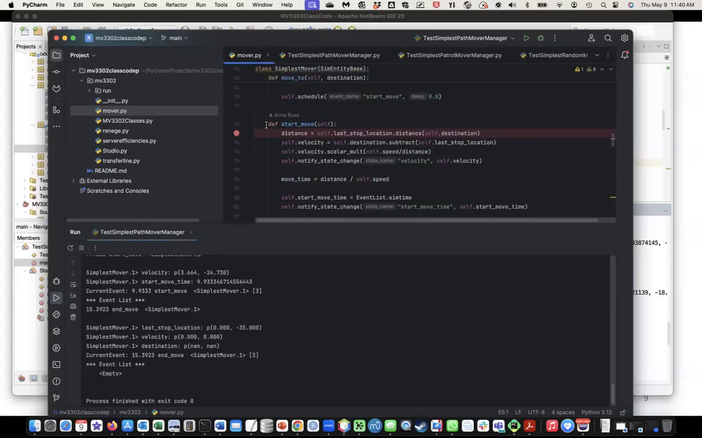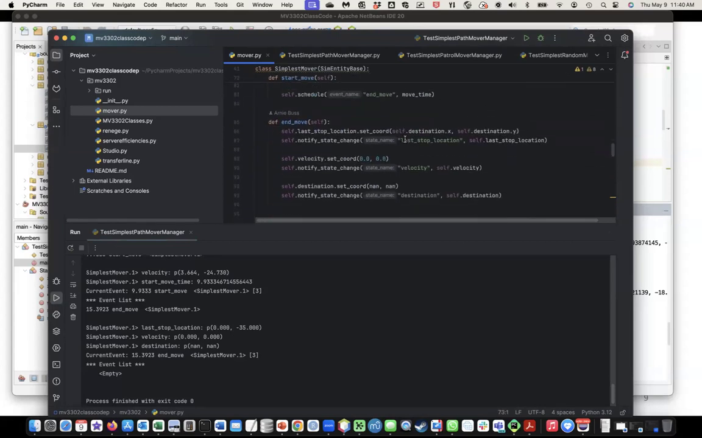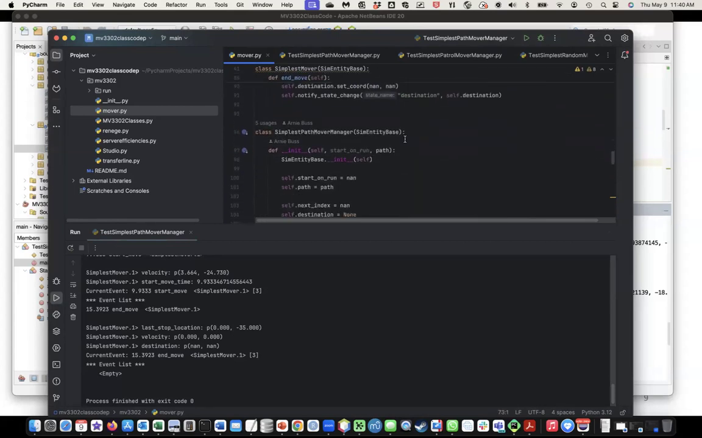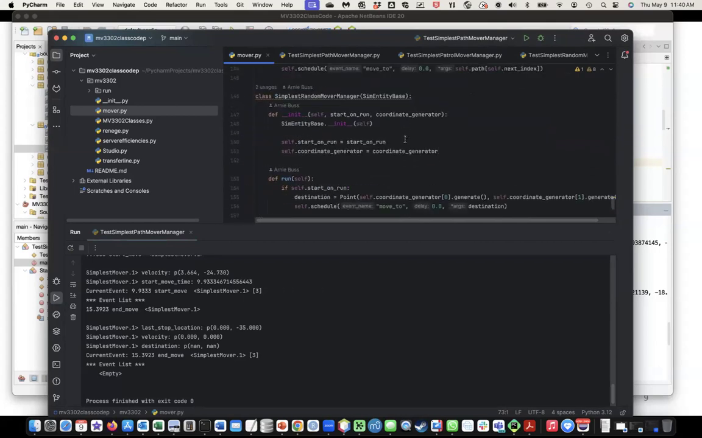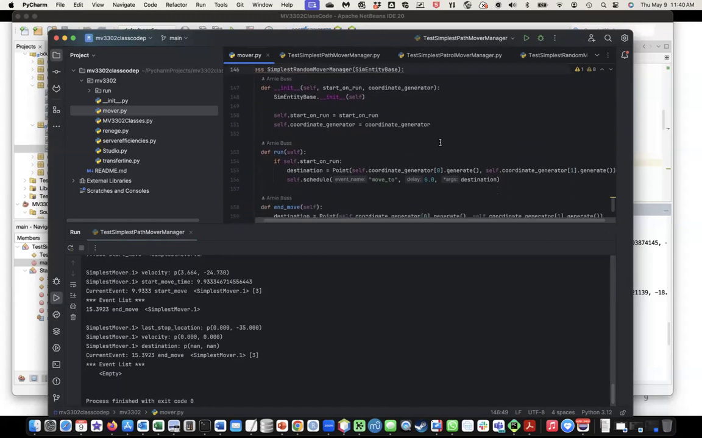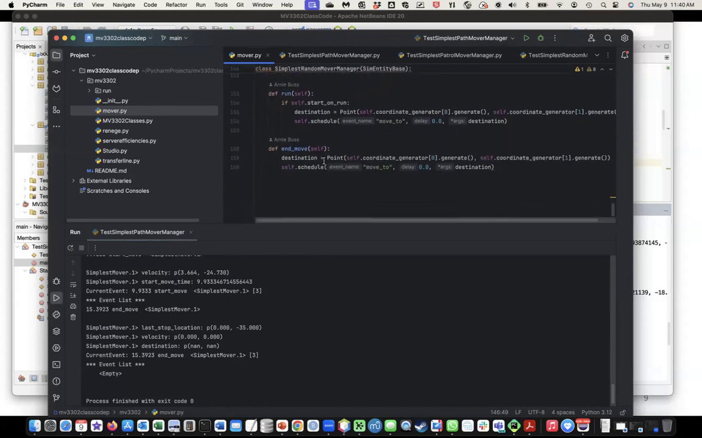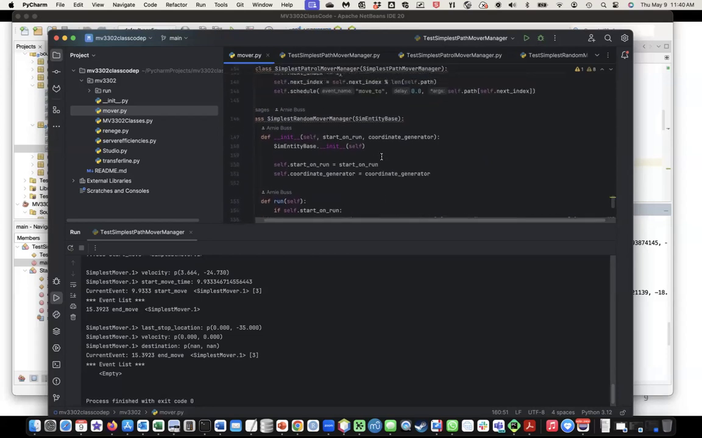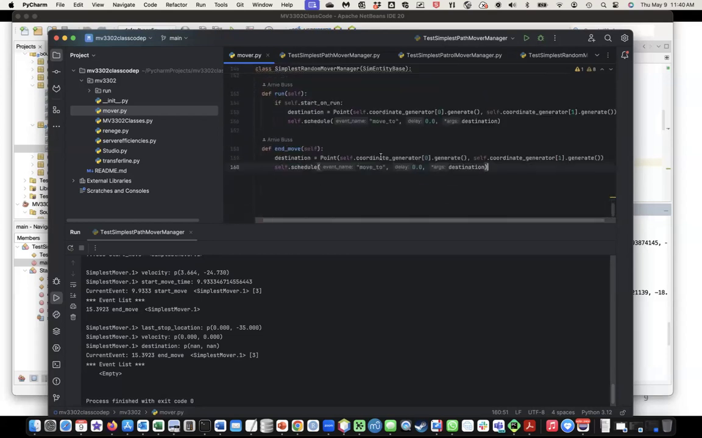And similarly for the Python version, that was the path mover manager. And then for the random mover manager, we give it a coordinate generator. Our destination is just going to be a new point with the coordinates there. Then our end move event is simply scheduling the next move to. That's really all we need.